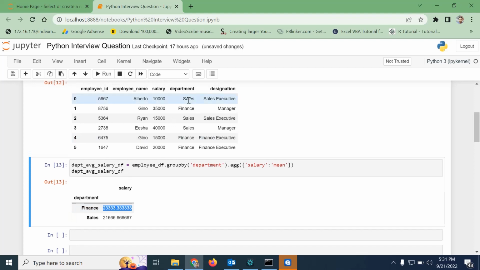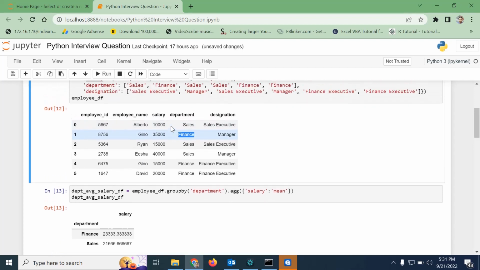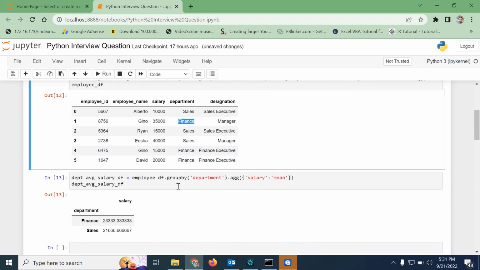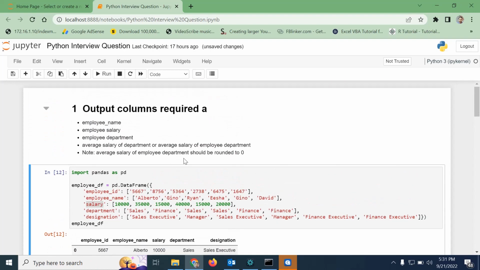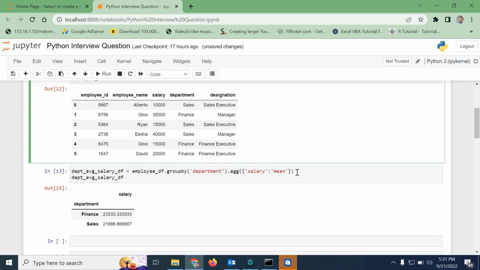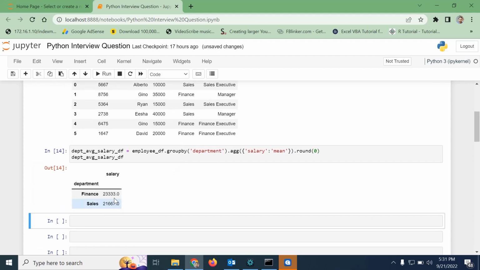Here there are two departments, sales and finance. The data frame could be different, but it's a small data frame just to see your skills, whether you are able to solve it or not. But there was the condition that it should be rounded to 0. How can we do that? Currently it's in float format, but how do we round to 0? We can use the round function in Python, and I'm rounding to 0. Let's run again. You can see it's rounded to 0.